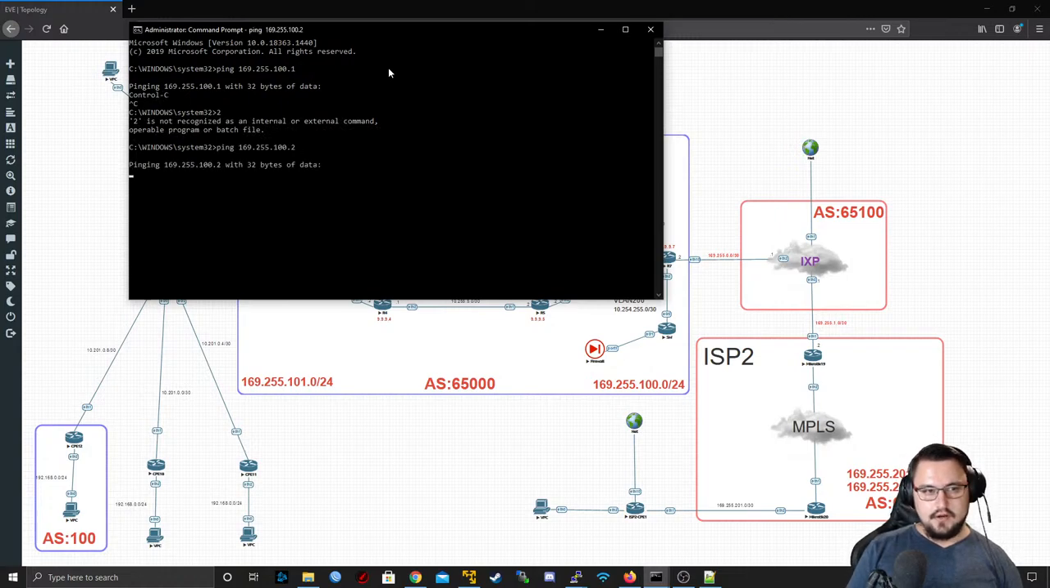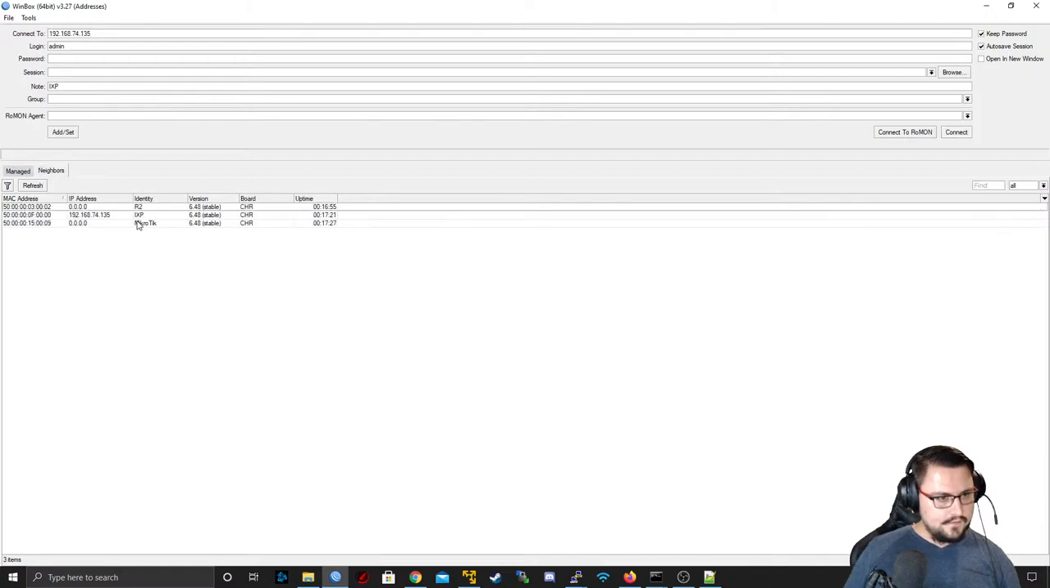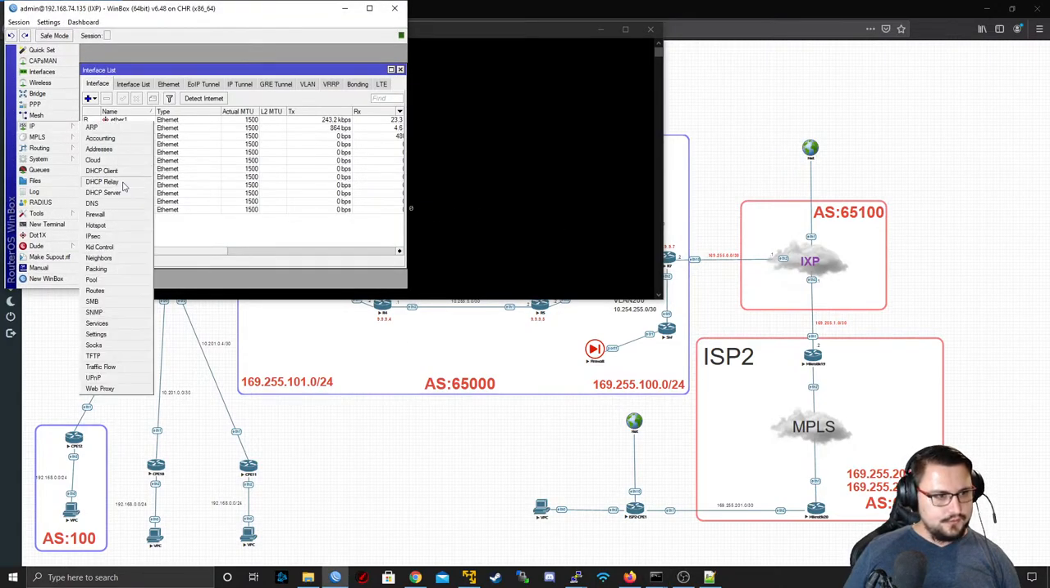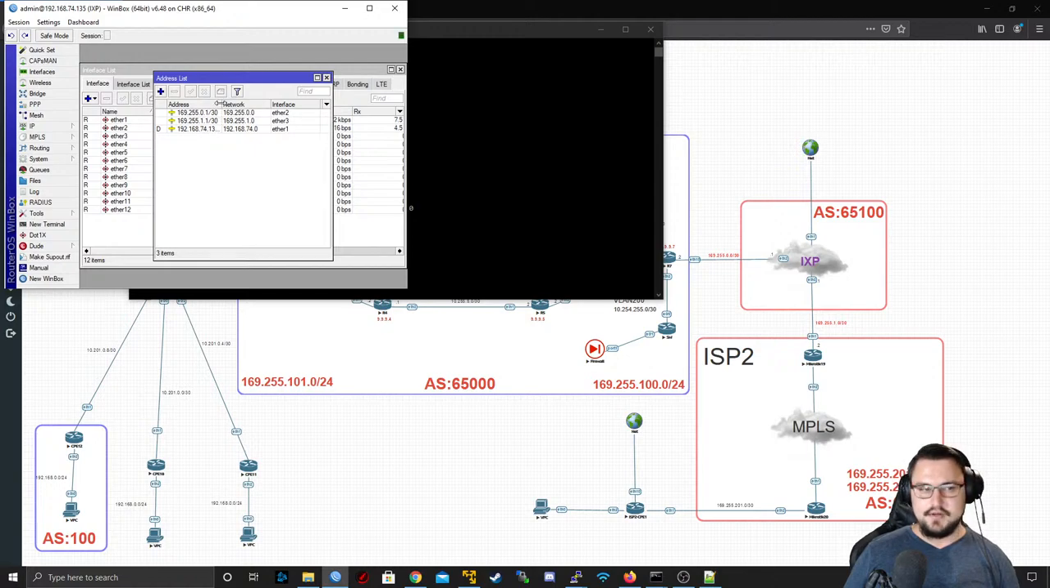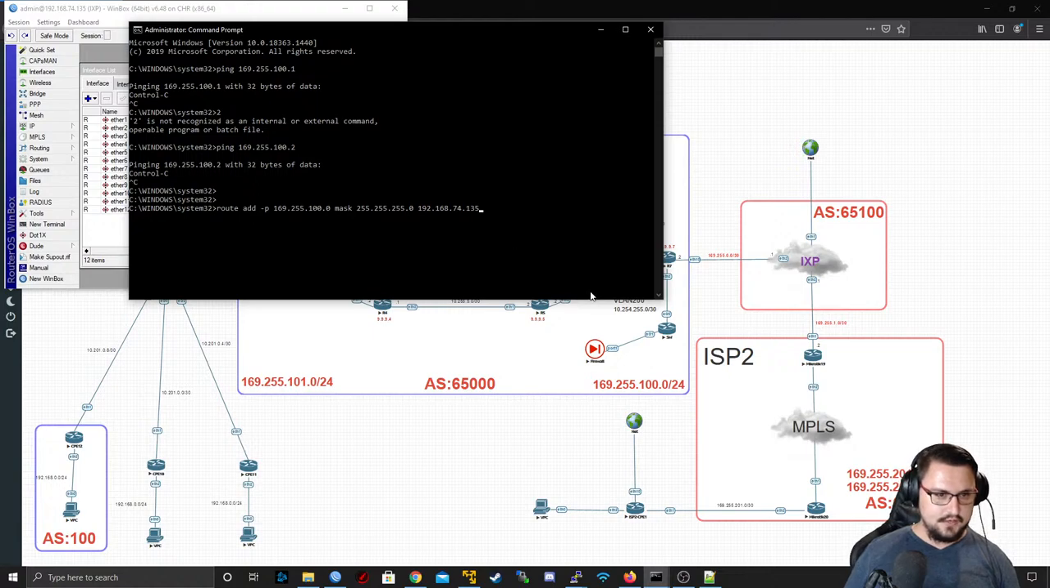169.255.100.2. And I can't ping it because I don't have any routing for it yet. So let's just quickly add some routes. Route add -p, my destination is 169.255.100.0, my mask is 255.255.255.0, and my gateway will be this IXP, because it should know how to get to this public address of the firewall. So let me quickly drag that out through Winbox. IXP, I'm just going to connect to you. What is your IP address? Although I saw it, I'm pretty blind, aren't I? So there is 74.135. I'll add that as my gateway.